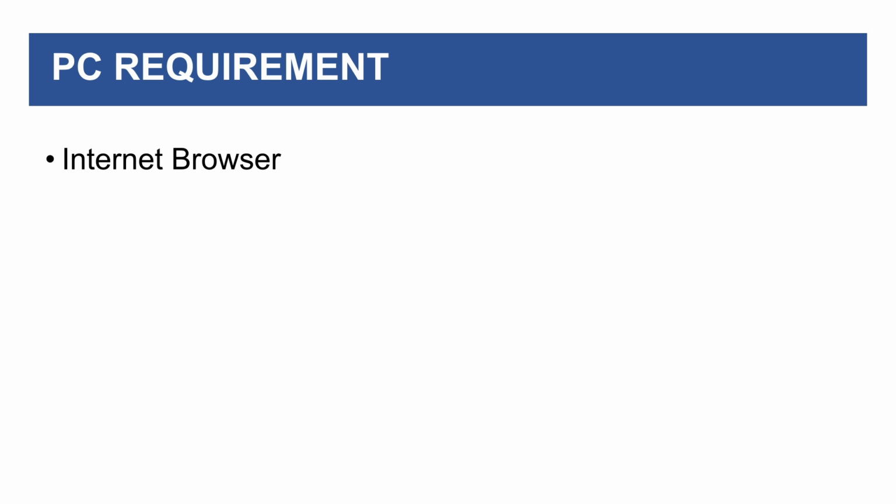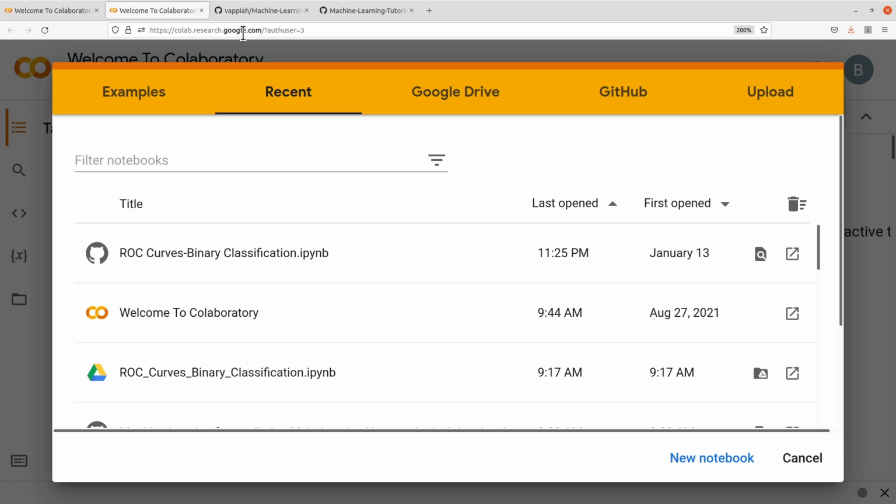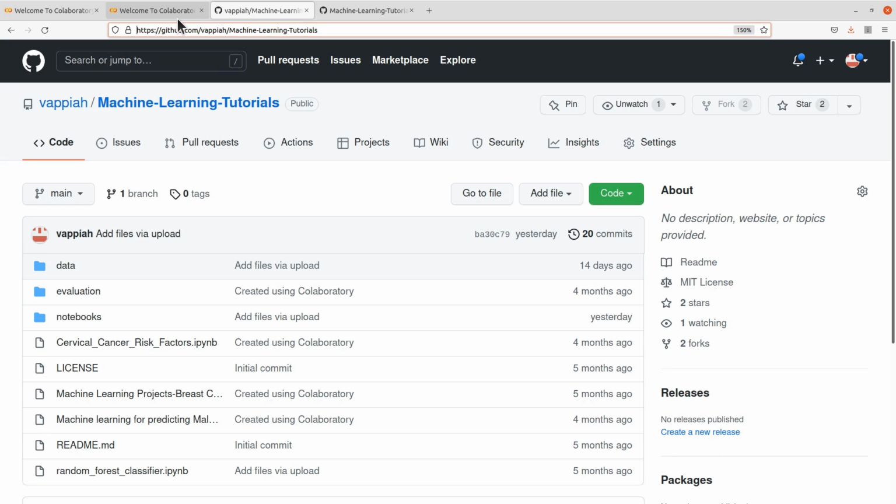I have prepared the notebook on one of my GitHub repos here. Also take note of this link here because we are going to use it. I will leave it in the description box anyway. I have some notebooks here; these ones I will eventually move to this folder. The notebook we are going to use is in this notebooks folder here.